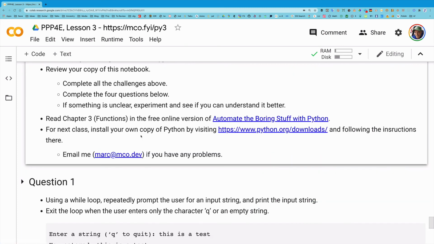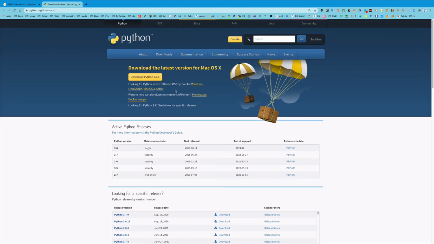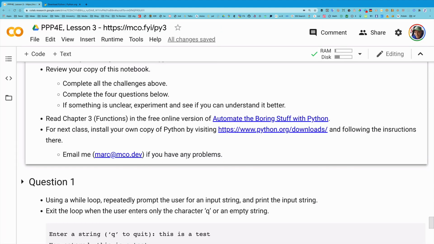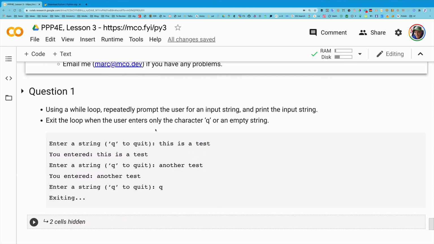One other thing is, for the next class, I'd like you all to install your own copy of Python. The reason for that is that the notebook environment we're using is a little bit artificial because it sets everything up for you, which is great for beginners. But at some point in your adventure with Python, it'll be useful to have your own copy installed on your laptop or your desktop computer, whatever computer you're using. The way to do that is to visit this site and follow the instructions to download, and it should figure out what type of system you're on. Like I'm on a Mac, and it just figured that out and pops up a button that says download Python for Mac OS. If you have trouble with that, email me and we'll get you going.